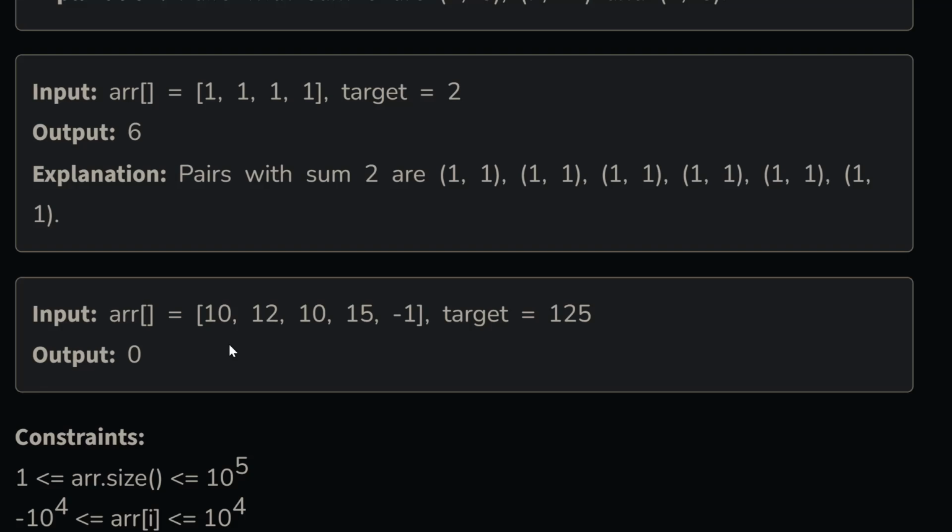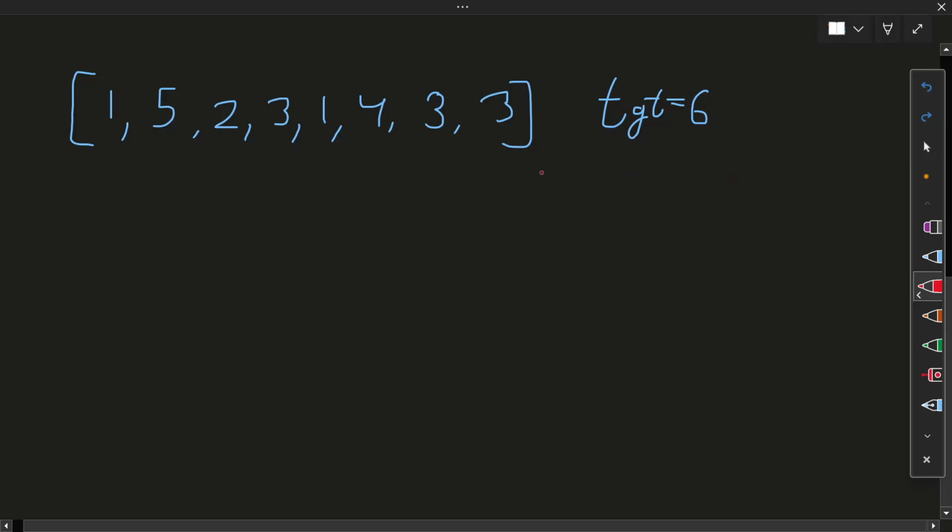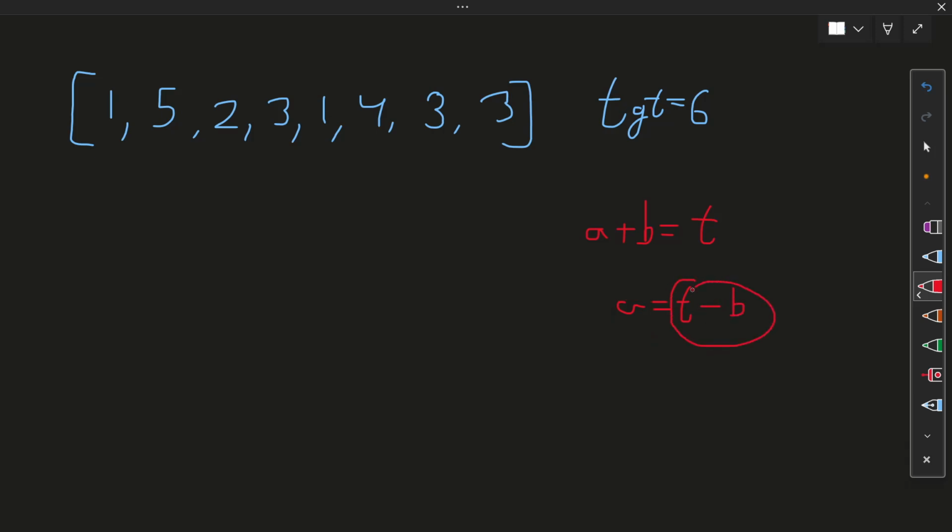So now let's try to build the approach. I hope you have already thought about the approach for the n square time complexity, but we can optimize it. So I will not discuss the n square time complexity. We can just use nested loops, but we can optimize and solve this question in order of n time. Suppose we got this array and we actually need two values whose summation is equal to target. So what we will do is find whether this value is equal to target minus b. B will be our current value.